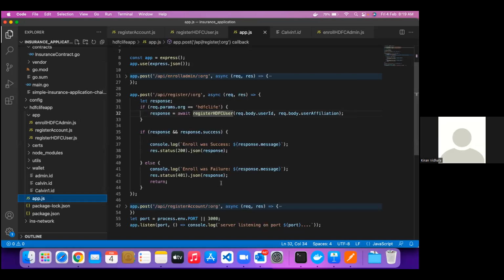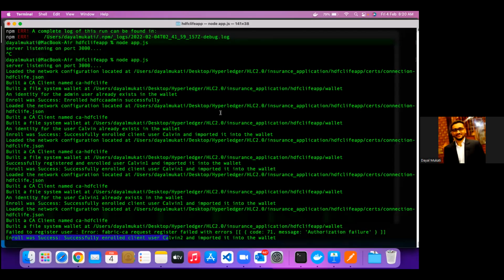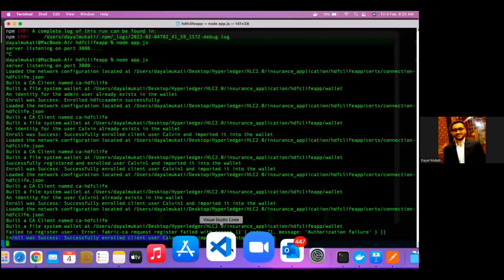So is there any function available to get the affiliation list for that org? I think there should be. In the Fabric CA, when we were understanding it, you must have seen there is a command. So basically we can first get the list of affiliations for that organization and give that option to the user to select any one of them for the registration. You can do that, yes.